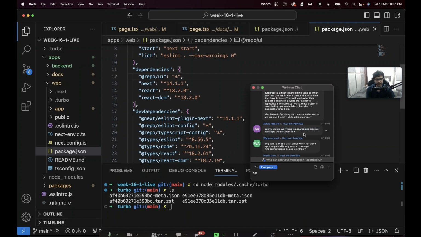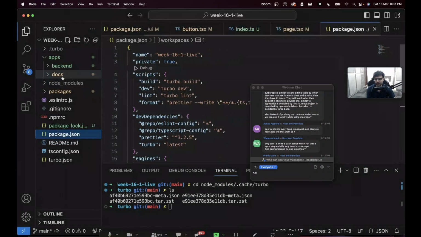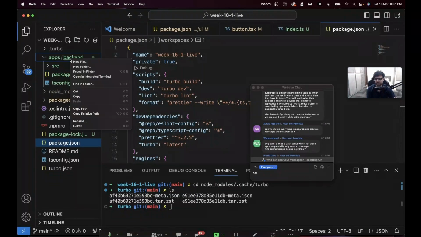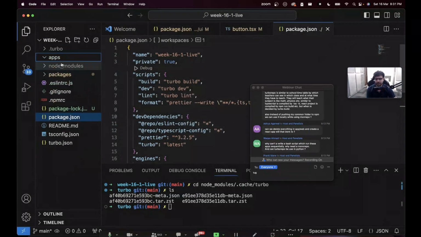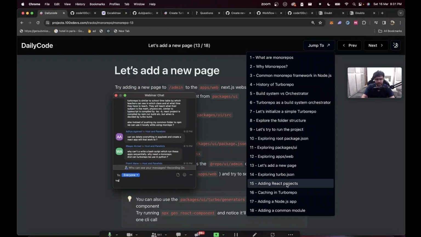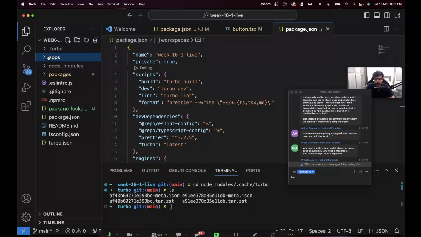Can we delete everything in app/web and create a React app? Will that work? Yeah. So delete this app/web, delete this app/docs, delete this app/backend, create a new React application here using Vite. That's exactly what's done in a slide here. So you can just follow the slide that says adding a React project. You can add whatever you want. You don't have to specify it somewhere. The only thing that needs to be specified is this.